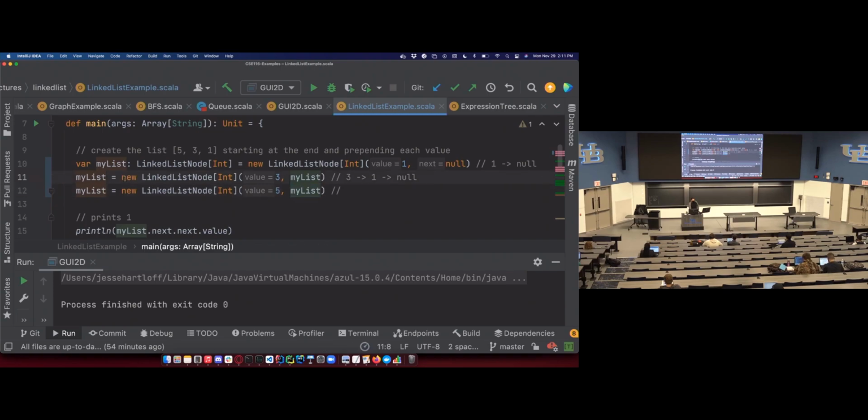Since I reassigned my list to this node, my list is now referring to this node that I created that stores 3. So I have 5 with a next that refers to this node, which has a 3, which refers to this node, which has a 1, which refers to null. So that's the end of the list. So now after this code executes, I have a list. My list stores the head of a list that refers to 5, then 3, then 1.